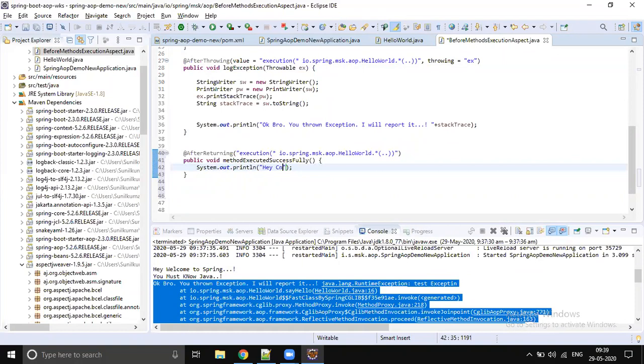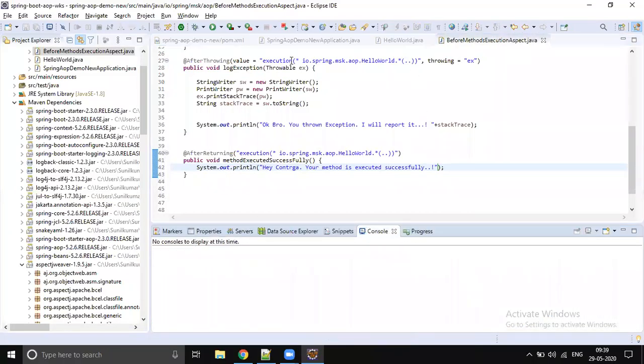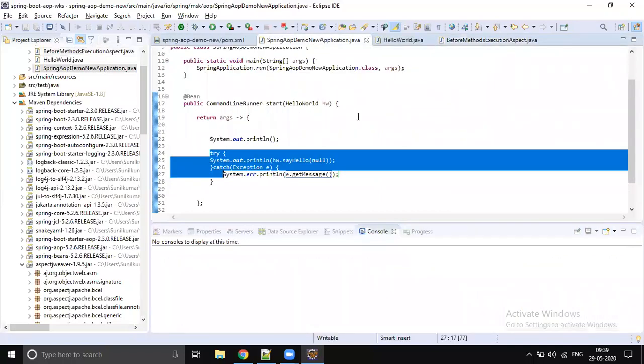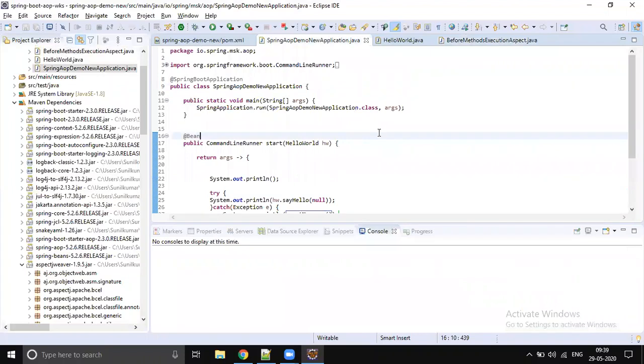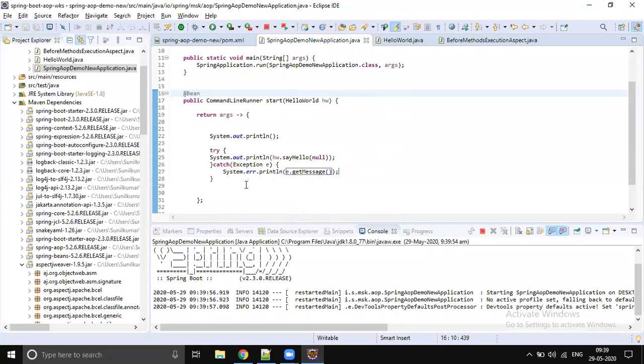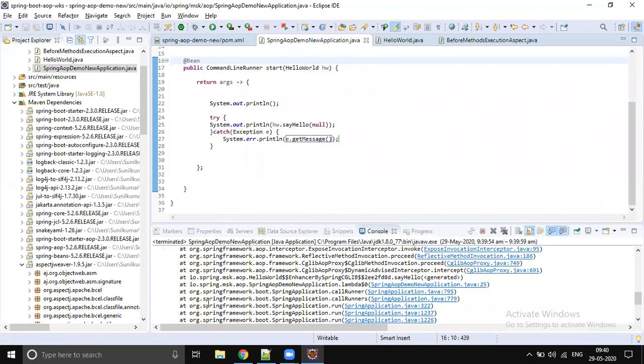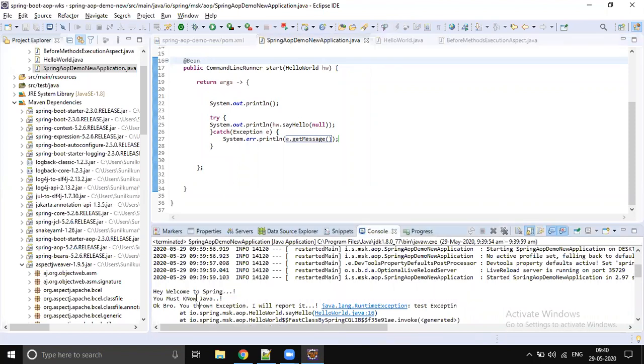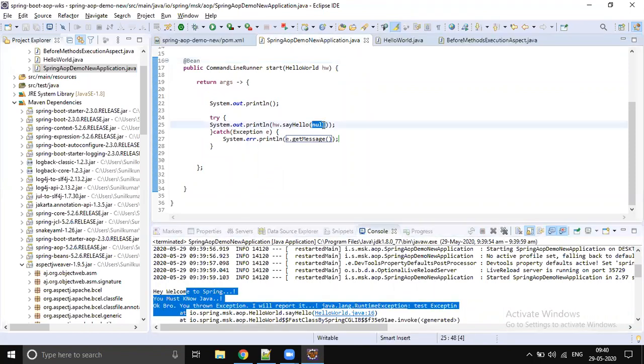Okay, hey, congrats, your method is executed successfully, right? Good. Now let's go to AOP, to the main application. You run this. You get an exception. So after returning will not get executed, right? So no, hey, your method executed successfully. That's not going to happen.